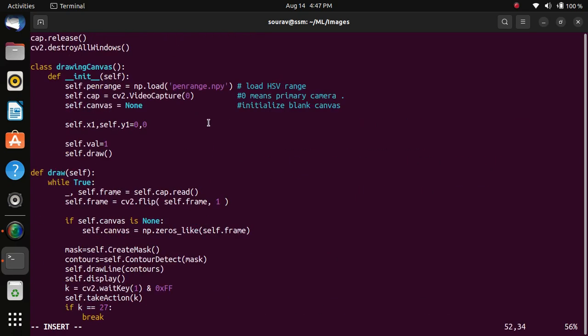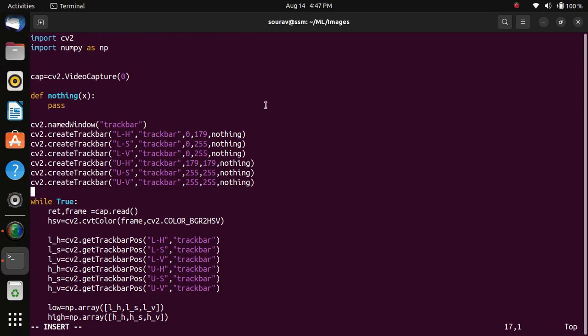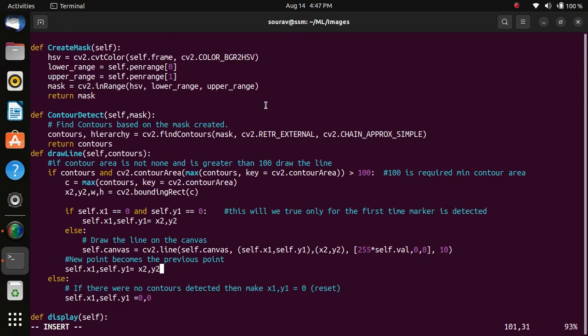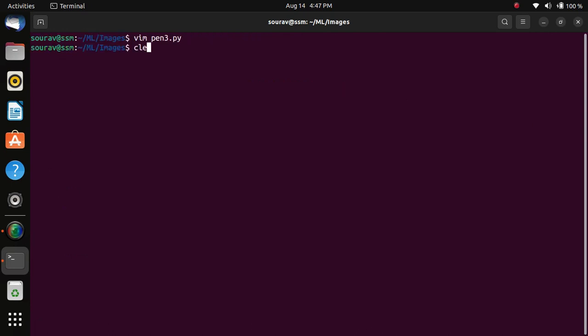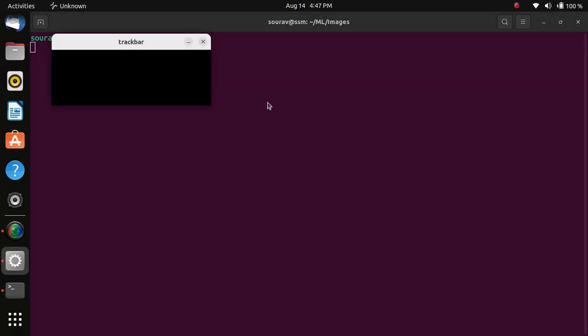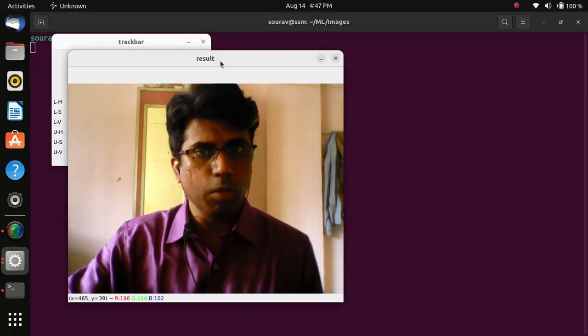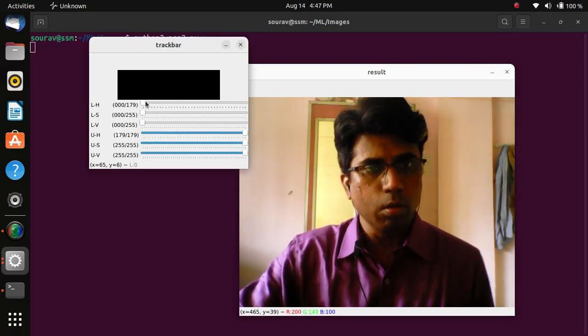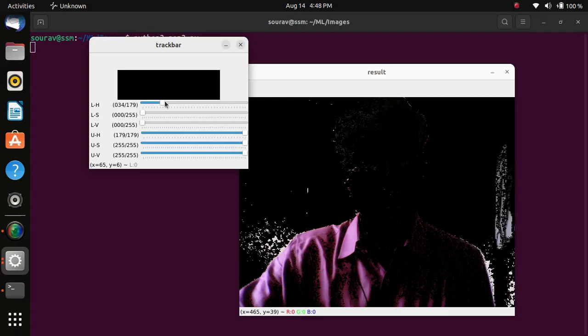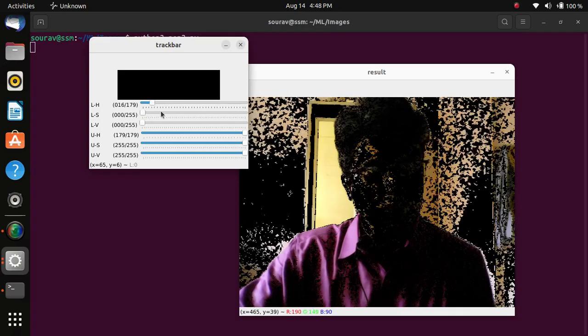This is all about the program, the Python file. Now I will execute the program. Here my image is coming from the webcam, and this is what I will do here, this will become blank. This is all about HSV.